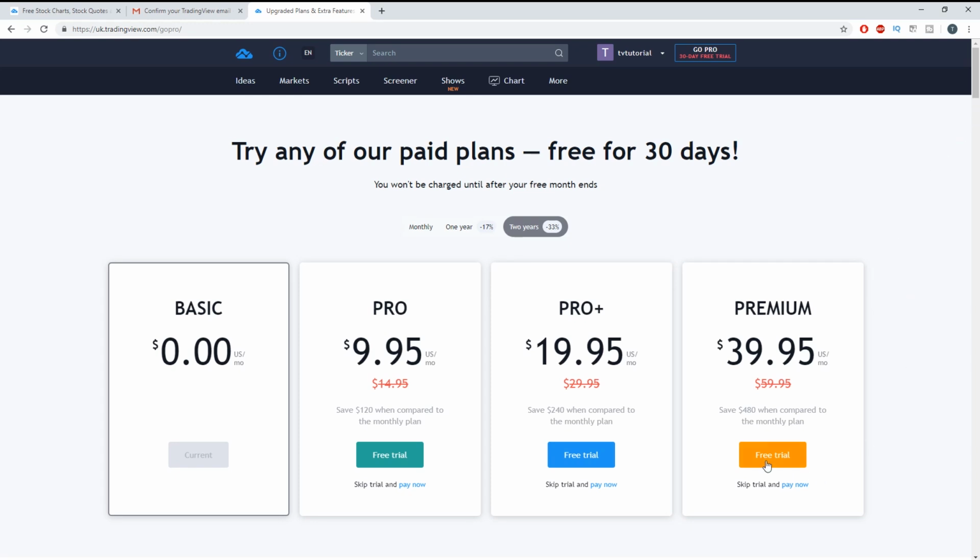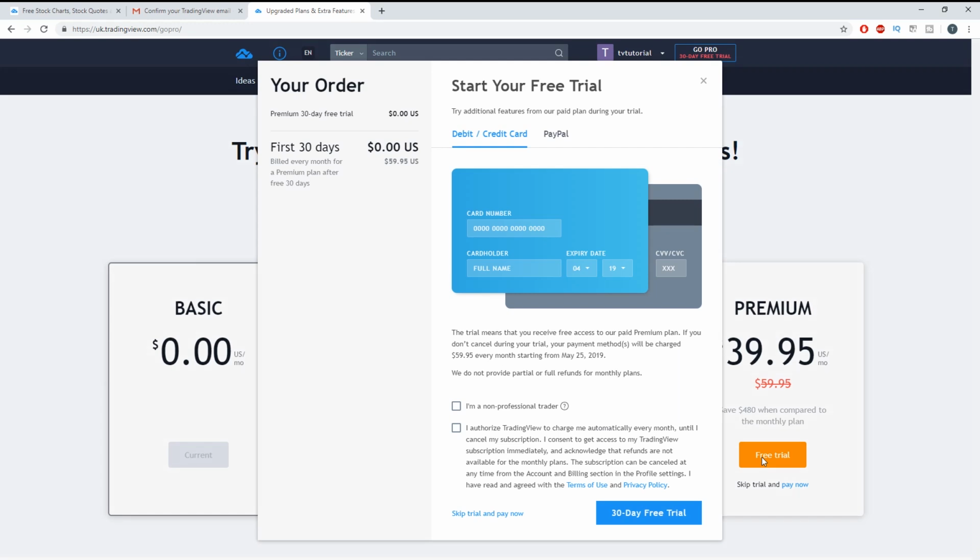If you just want to see the full unrestricted version of TradingView, then opt for a premium account trial. When setting up a trial, you do need to enter your payment details, although no payment will be taken until the end of your trial period. If you cancel the trial on or before the last of your 30 days, you won't be charged at all. For the purposes of this tutorial, I will set up this account on a premium trial.